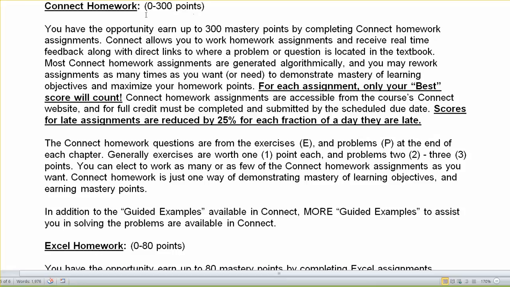Next is the Connect homework. You can earn up to 300 points by completing Connect homework. You can do the assignments as many times as you want. Only the best score counts. Any assignments that are submitted after the due date lose 25% for each fraction of a day they are late.